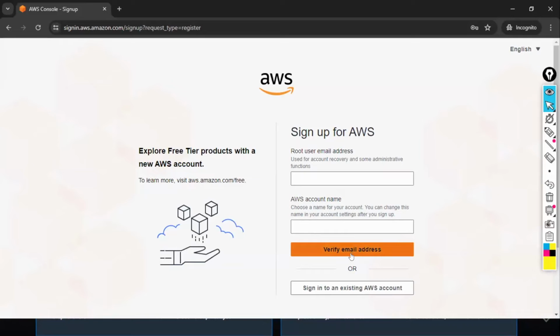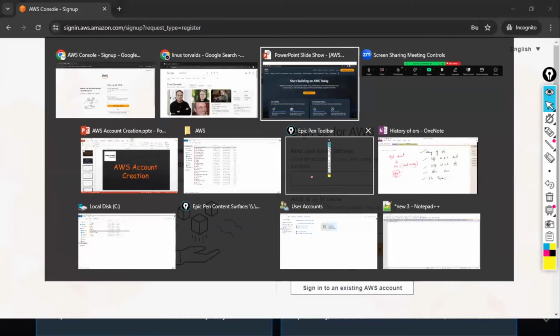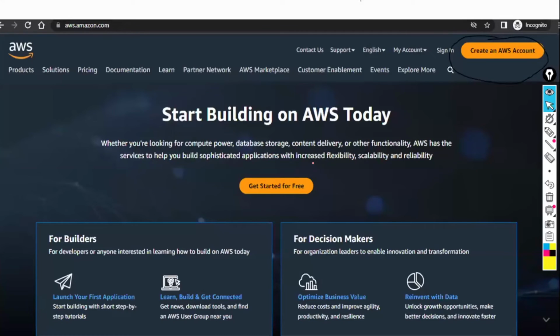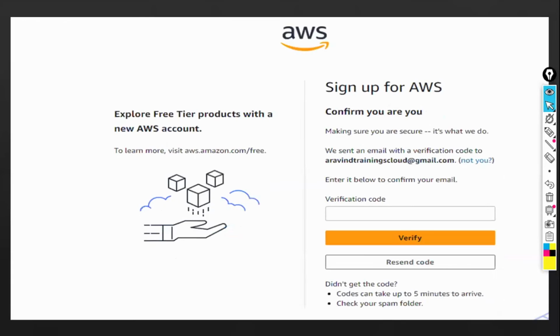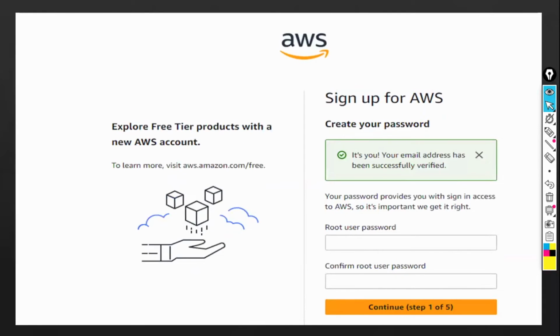Once you click on verify email address, AWS will send one OTP to your registered email ID, whatever email you entered here. Copy that OTP and paste it here in the verification code, then click on verify. That's it. Your email address will be verified. Next, you need to set up a password for your AWS account. Enter the root user password and confirm password. After that, click on continue.